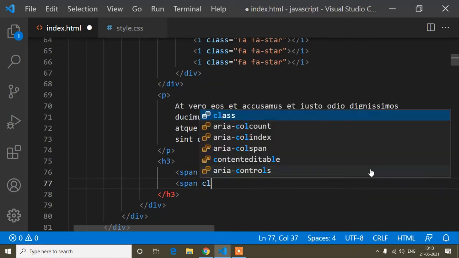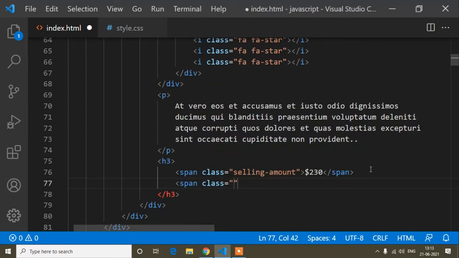Okay, and again I will write another span tag. So span class, and here inside this span class I will write selling discount. Okay, that is the discount amount, how much discount it's giving. So for the discount amount I can write anything like $230, $124. Okay, like this you can write any content. Our design is what matters, content is not.